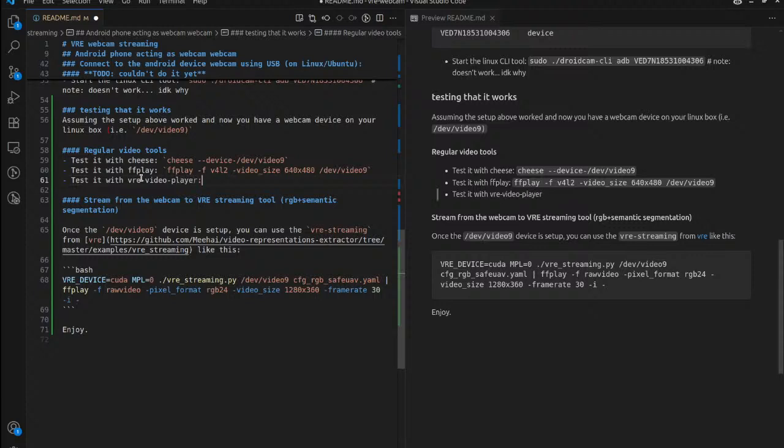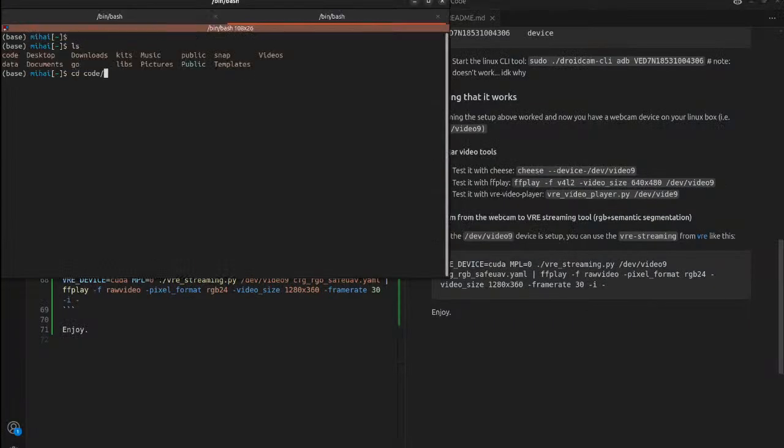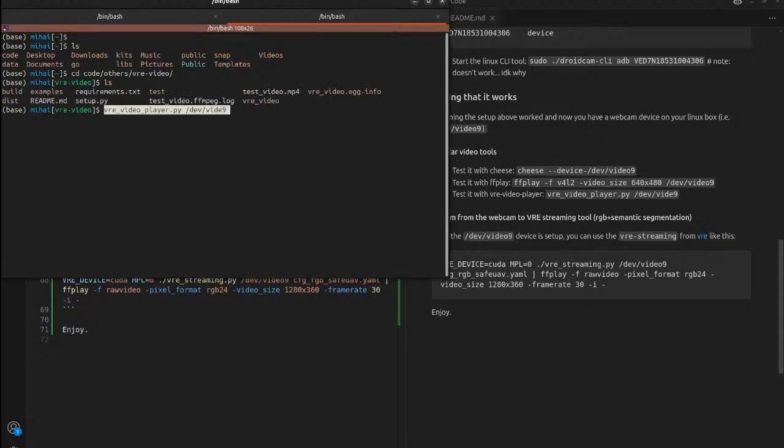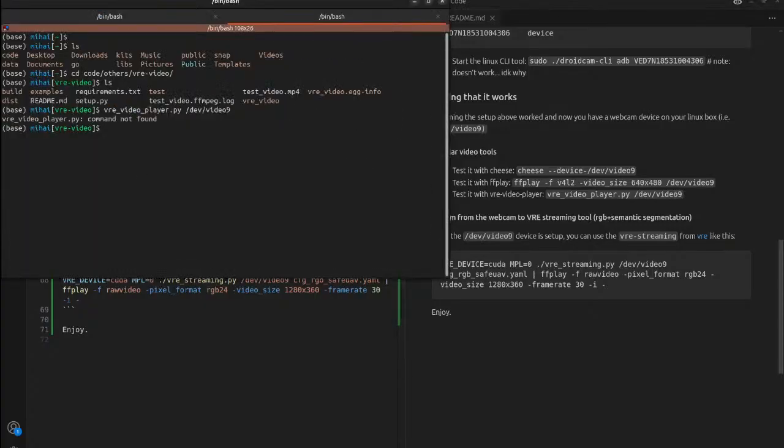and it should be something like VRE video player apply dev video 9. I've got actually two options to do it, but I think this is the easiest one, and I think this should be enough. I need to be in the path of the tool, so that's code others VRE video. I think this should work. Video examples, VRE video player.